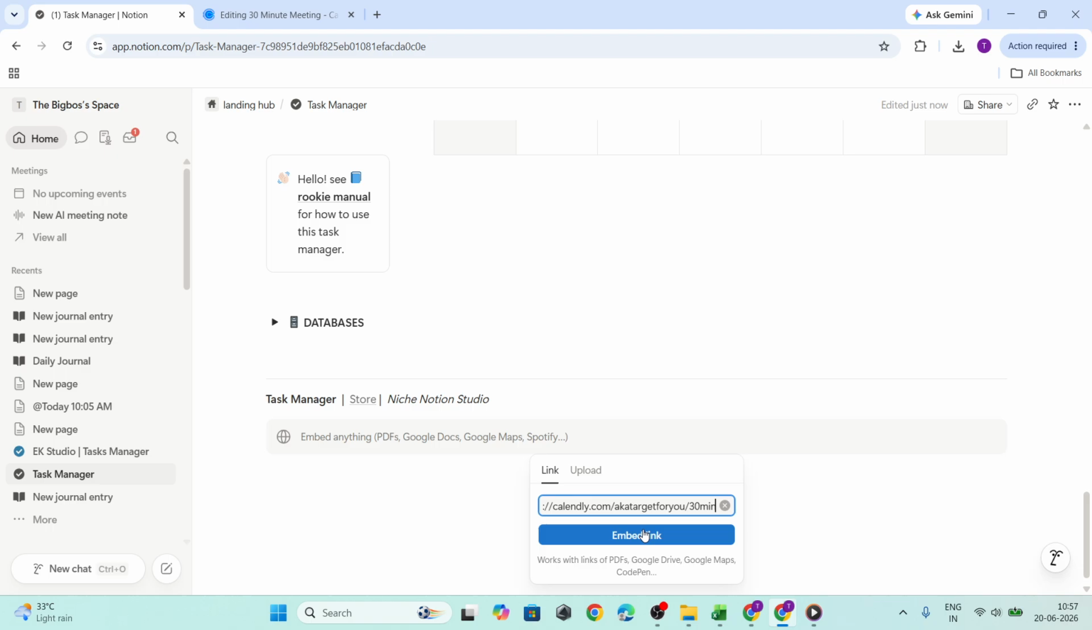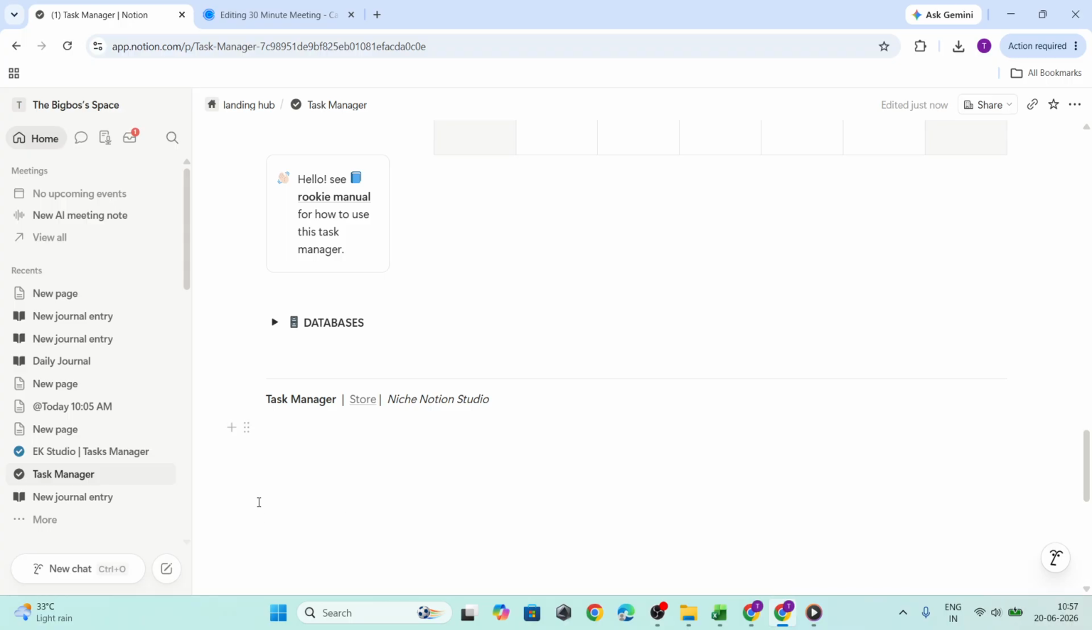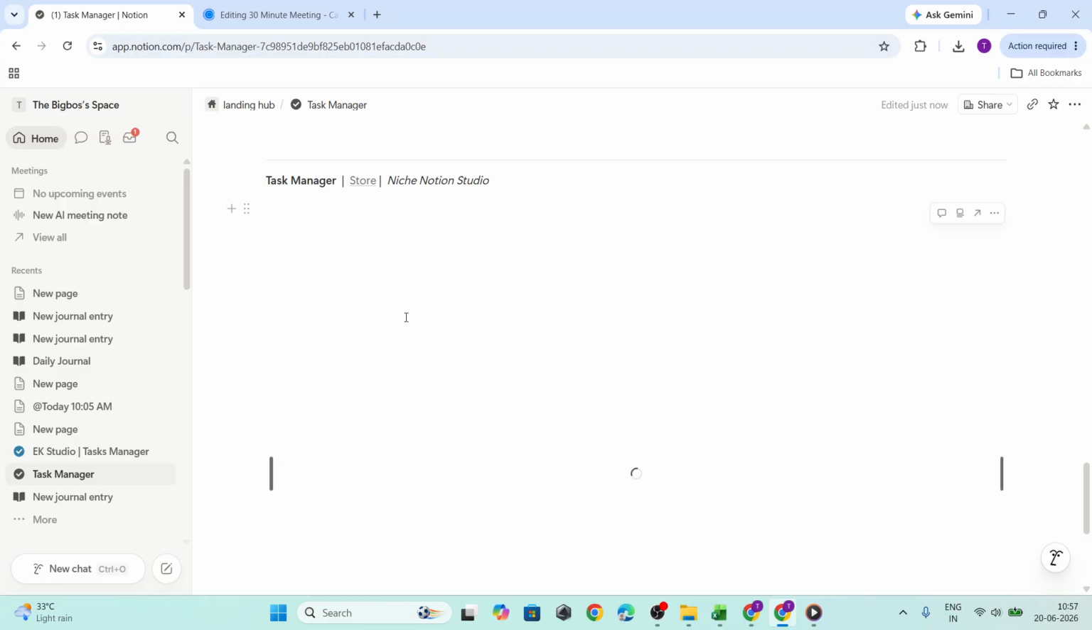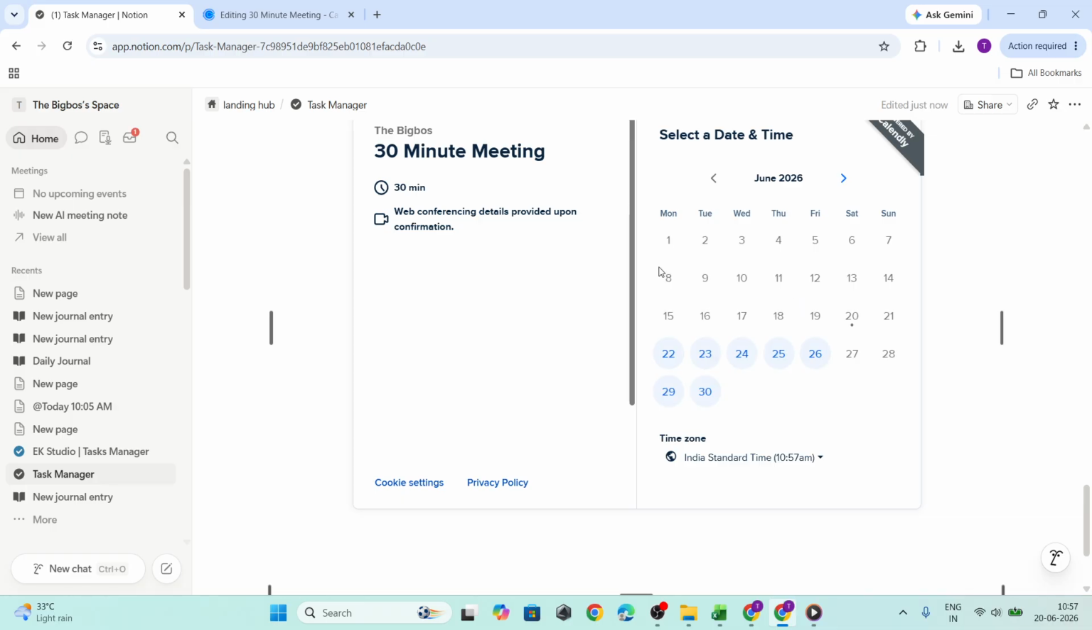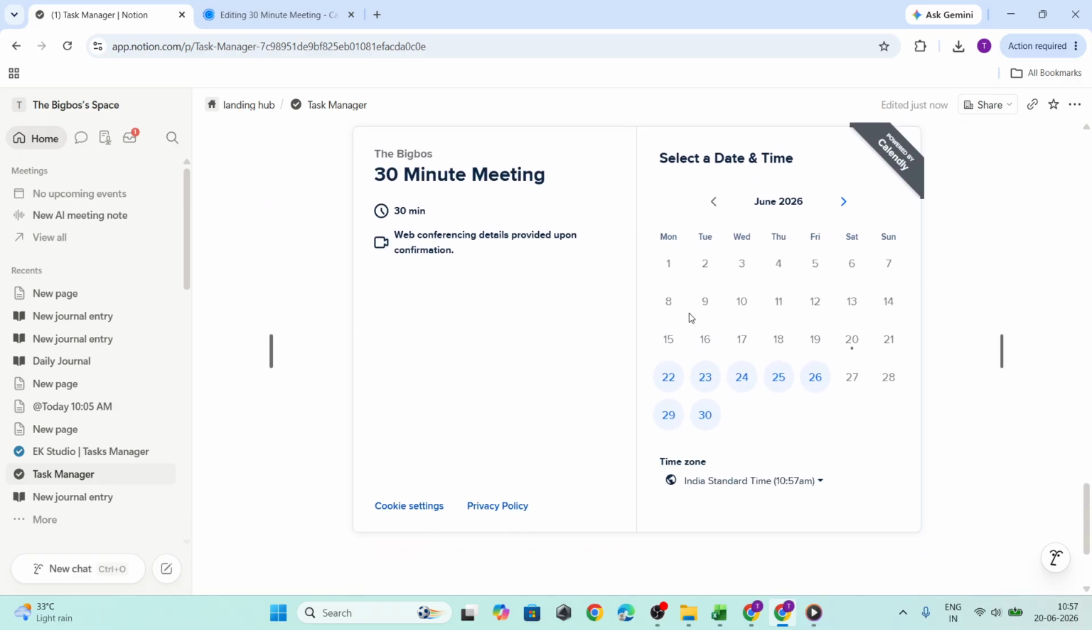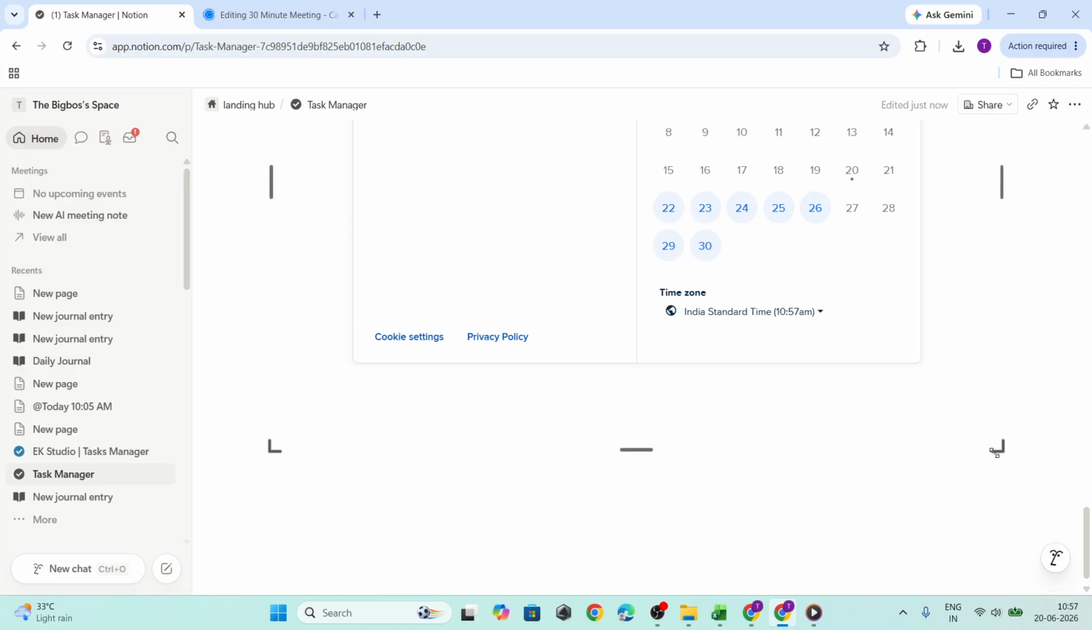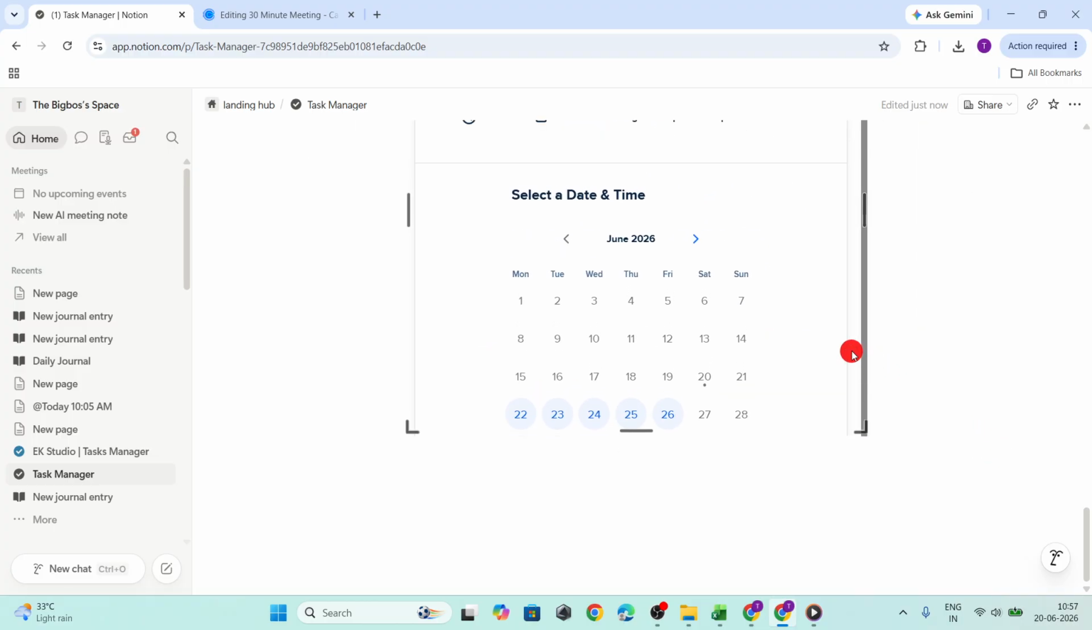After that, paste your Calendly link into the box that appears. Then click Create Embed. Notion will load the Calendly page right inside your document, allowing visitors to interact with it without leaving Notion. Depending on your layout, you may want to resize the embed so it looks cleaner and gives enough space for the booking interface to display properly.